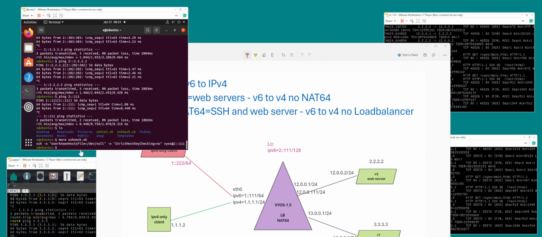And what it does is it does SSH using this parameter saying do not check the host. And I'm SSHing into the IPv6 address here, 2:111. And when I do that, you'll see it's going to connect, it's going to load balance between these two. Again, this is just hacking. You're not going to use this.